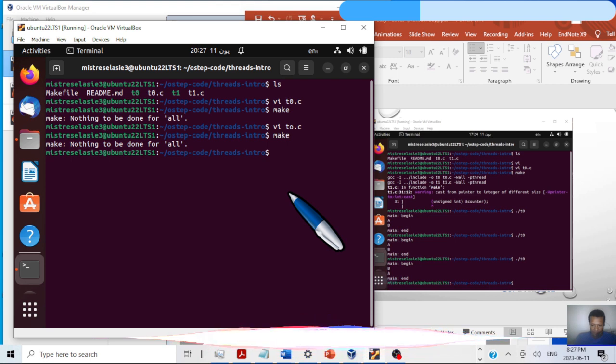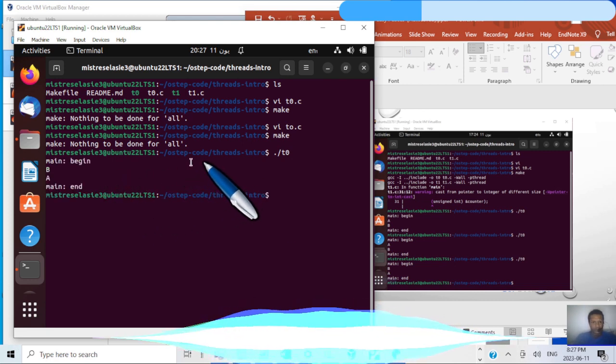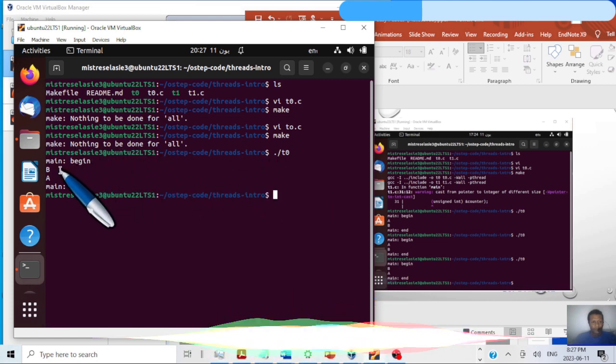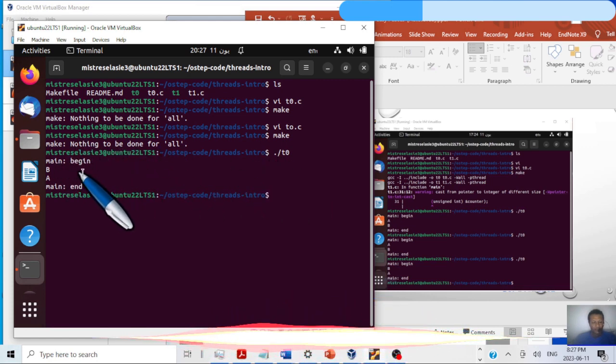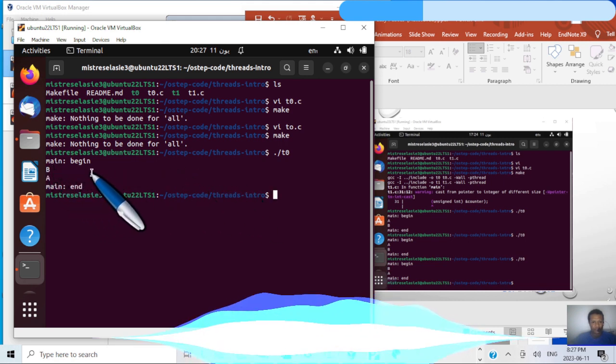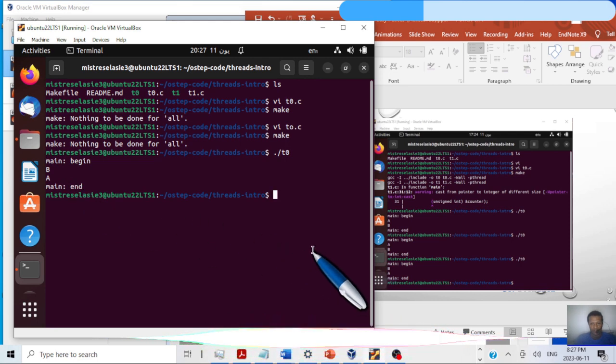Okay, so what we have to do, T0. As you can see, I compiled it already, so there is nothing to be done. And as you can see here, even if our code says first print A, now the scheduler is choosing B. Okay, and let's continue again.